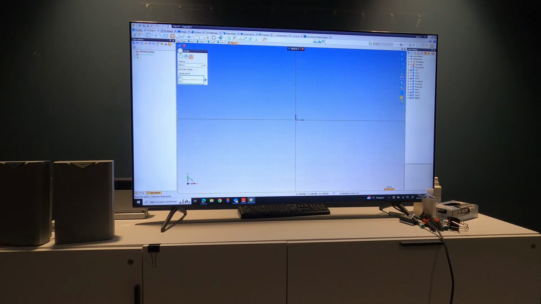Can I do this in 2D? No. It's got to be in 3D. Okay. So close this. Close this. Because in 2D you cannot have different levels. So that's why we start in 3D.